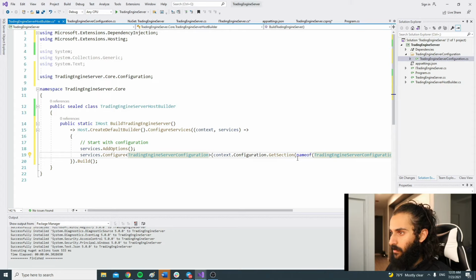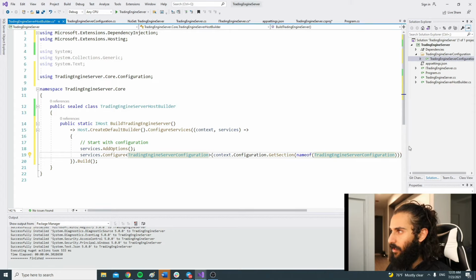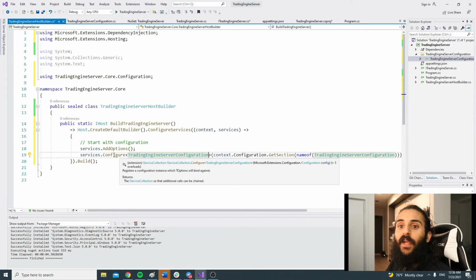Alrighty, guys. So it's going a little bit off the page, but I think we can live with it here. Now let's take a look at what I meant by configuring this IOptions parameter, this Trading Engine Server configuration. Guys, I don't want to need to write all this code to read from this file and then set the fields. .Configure on services will do all of that for me.